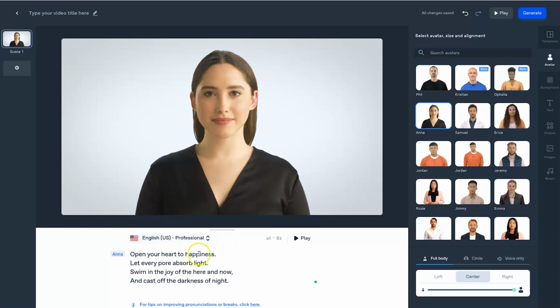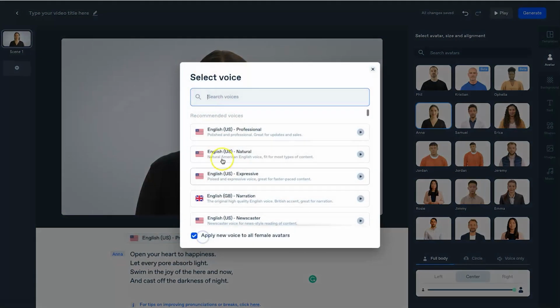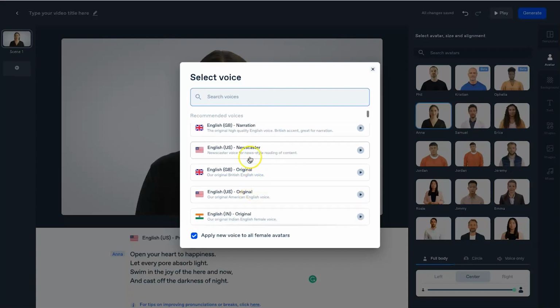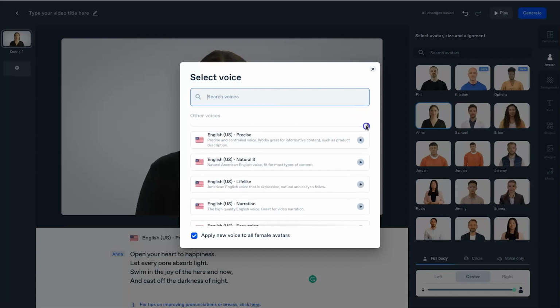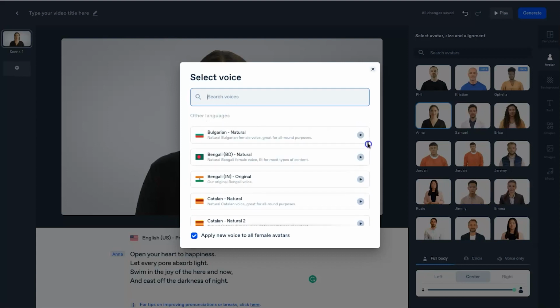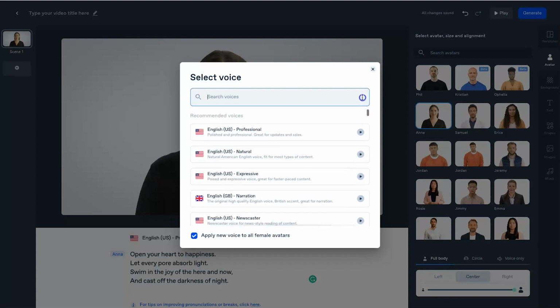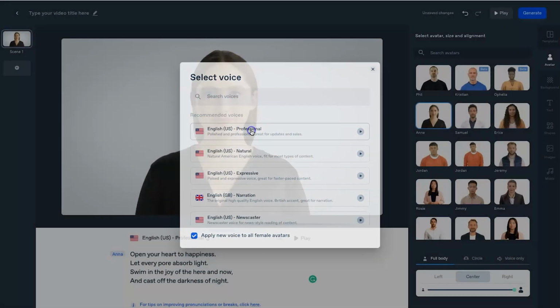Once you've added in some text, it gives you the option to choose your language and your accent. You also have the option to have different types of expressive voices. For example, you could have a newscaster type of voice. You could also use Australian English, and you've got multiple options. You even have multiple languages as well. So there is something for everyone. For this example, I'll just keep US professional.